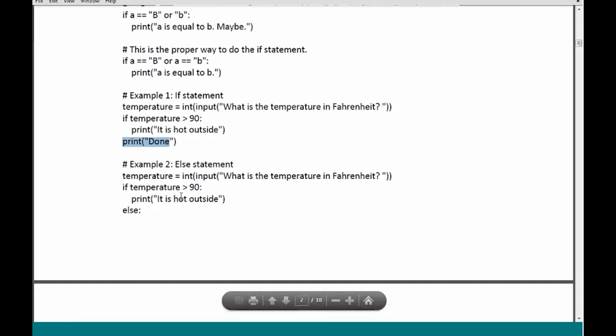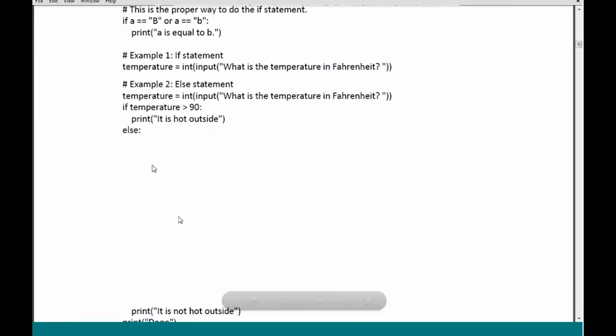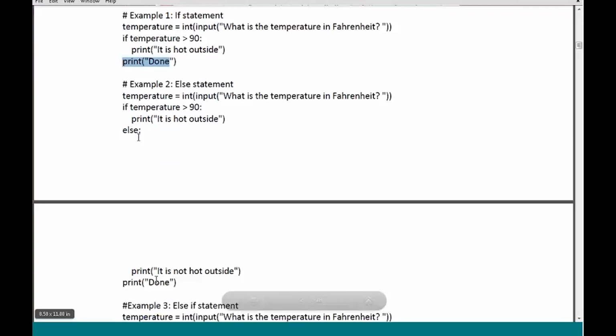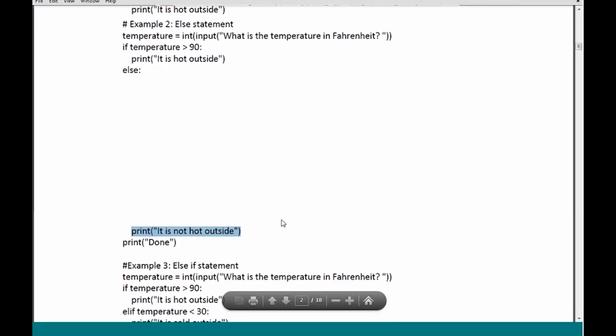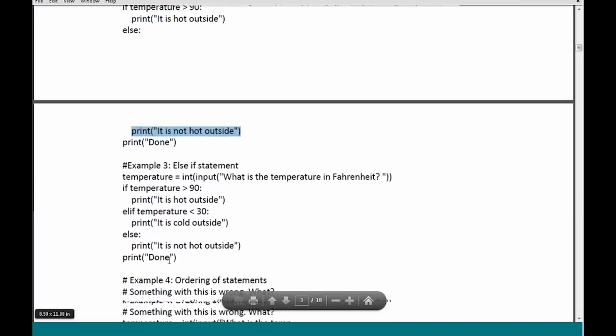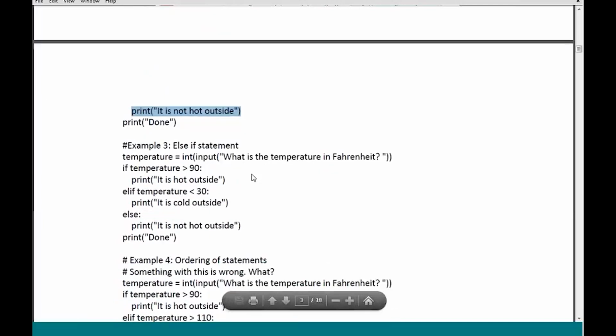And then there is an else clause that you can define. Else is also followed by a colon, and then print 'It is not hot outside', and then again print 'Done'. Now the else if statement, which is the third category, we also saw. Here we define the if statement, then the else if statement, and then finally the else statement.